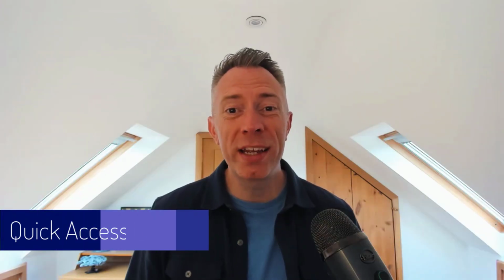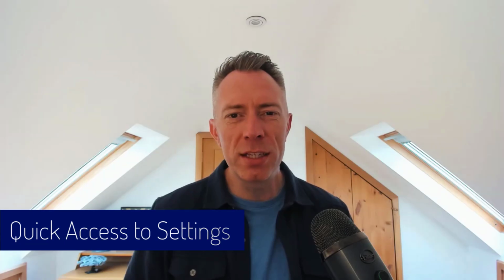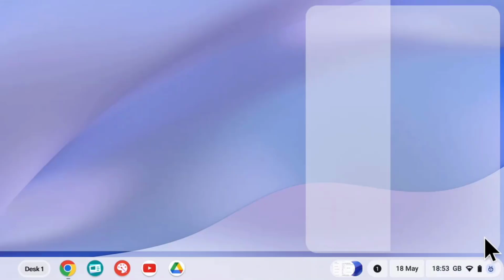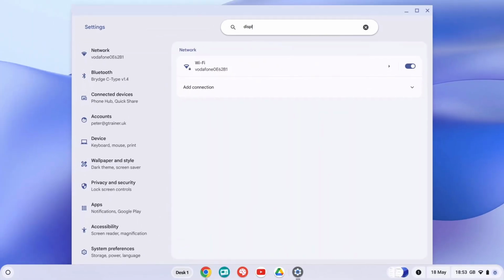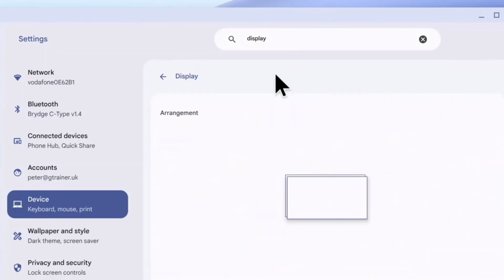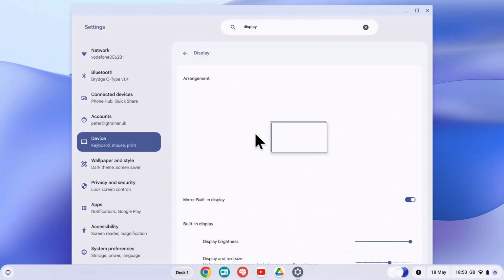Number two is quick access to settings. Now you'll often need to adjust and tweak settings on your Chromebook to get it just right. You can do this through the quick settings panel. Click on the area in the bottom right corner of your screen where you see the clock. A small panel will pop up, and from here you can adjust things like Wi-Fi, volume and brightness. For the full settings menu, just click the gear icon. Once in settings, use the search bar at the top to quickly find the specific options, like searching for a display for instance. Just type in what you're looking for.